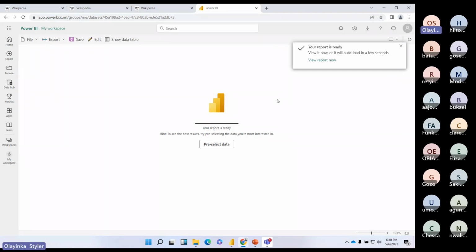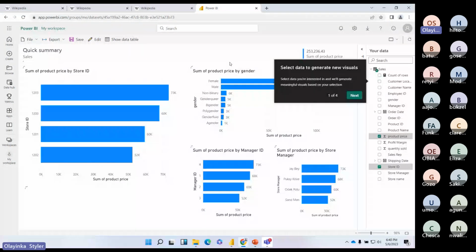So Power BI has used that to create another report for us. We can save this report. Now you can save this report and call it whatever we like. Auto create. Let me call it auto create. Again, it's in my workspace. Of course, I save it.